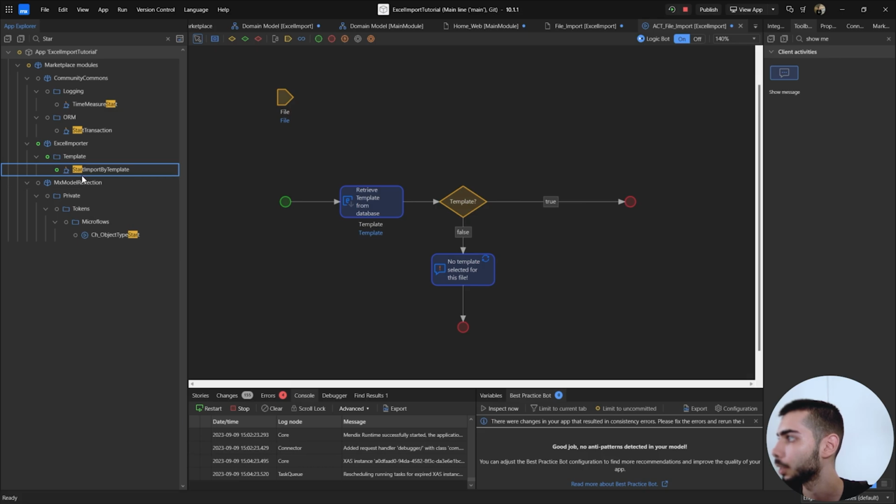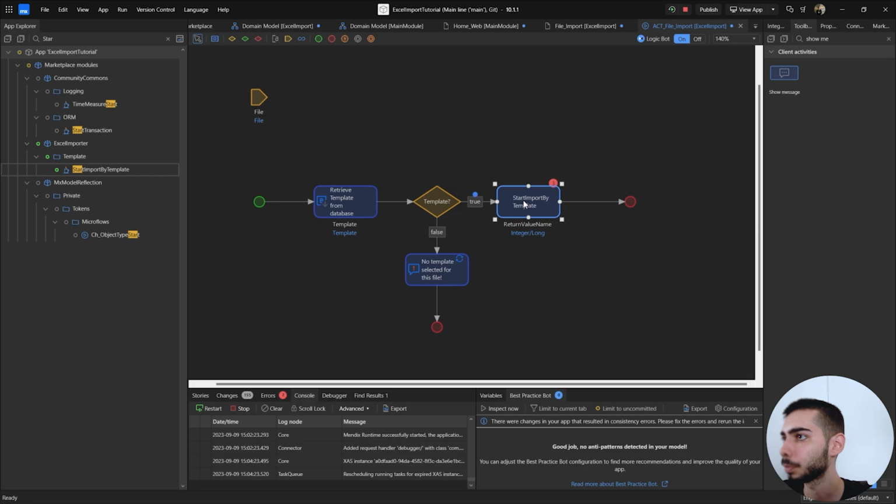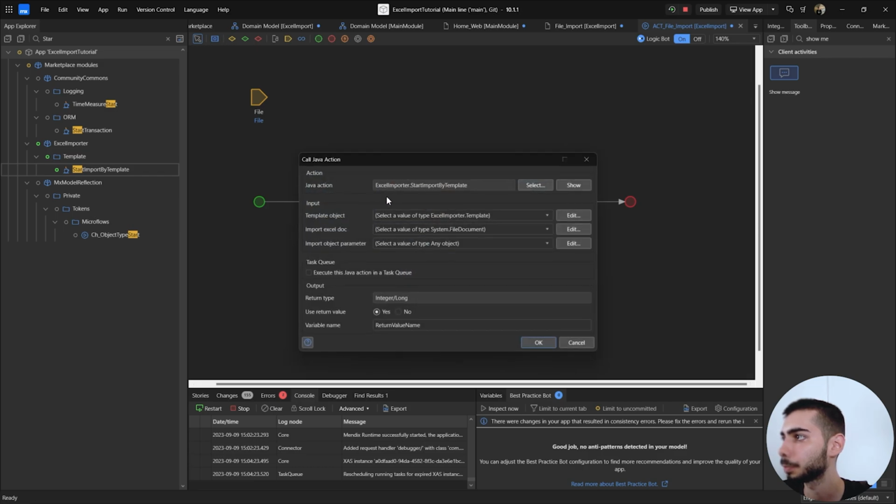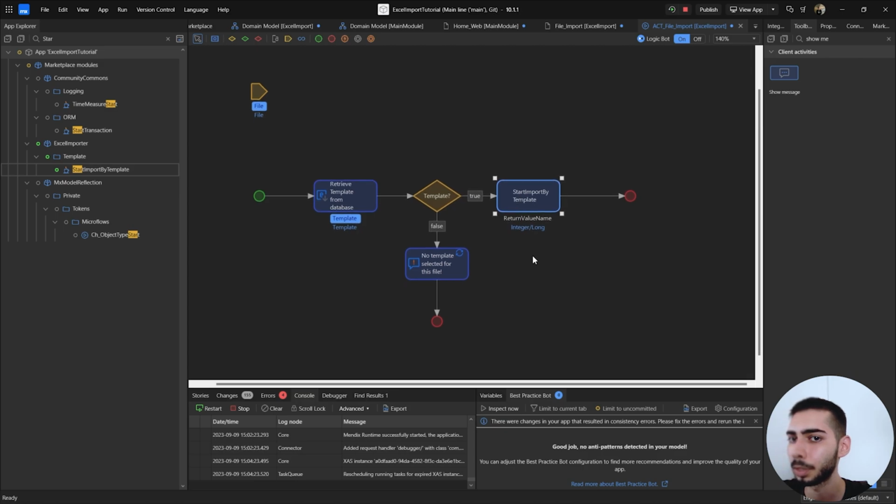So just drag and drop the Java action, double click, and inside the template object input, you can select our template, import Excel document, you can select the file, and also import object parameter, also the file. Click OK, and create error handling.